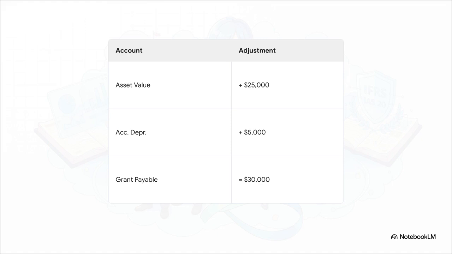Say we need to refund a $30,000 grant after exactly 1 year on a 6-year asset. Because we use the net method, our asset's carrying value is currently sitting at 50 grand. But without that grant, it would have been 75 grand. To bridge this gap and recognize the refund, we have to add $25,000 back to the asset account, and we have to record a $5,000 catch-up for that depreciation we missed out on. Add those together, and it balances out perfectly to the $30,000 grant payable we now owe the government.